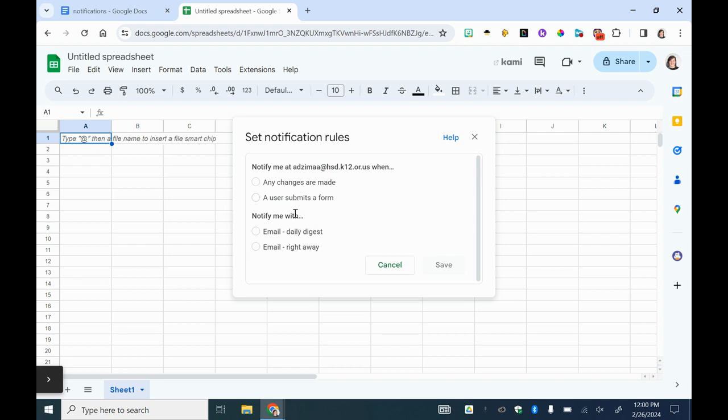And then I can choose, does it email me a daily digest? That means once a day, anytime those things happen, I would receive an email. Or do I want to be emailed right away? So immediately following that edit, I would get that email. Could get multiple emails in one day. So these are some different ways that you can track the way people are interacting with your documents.